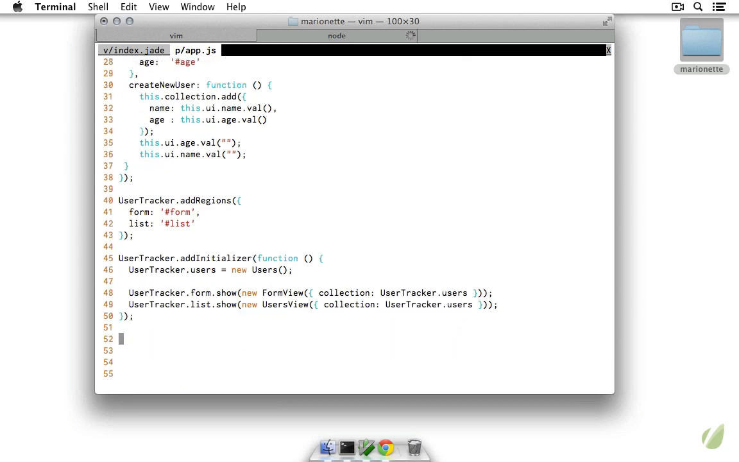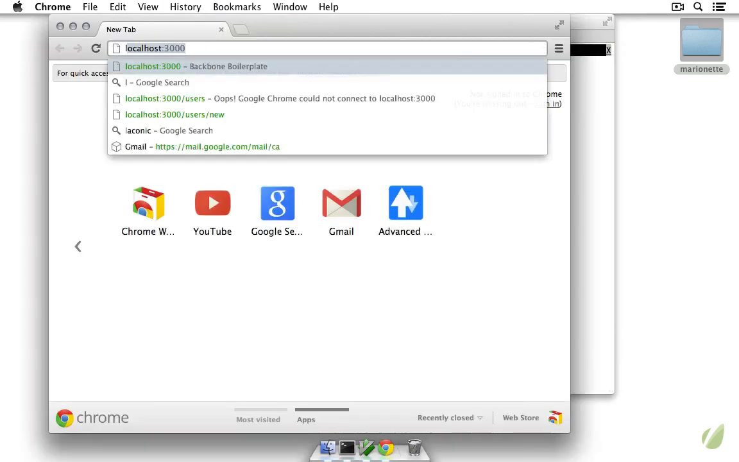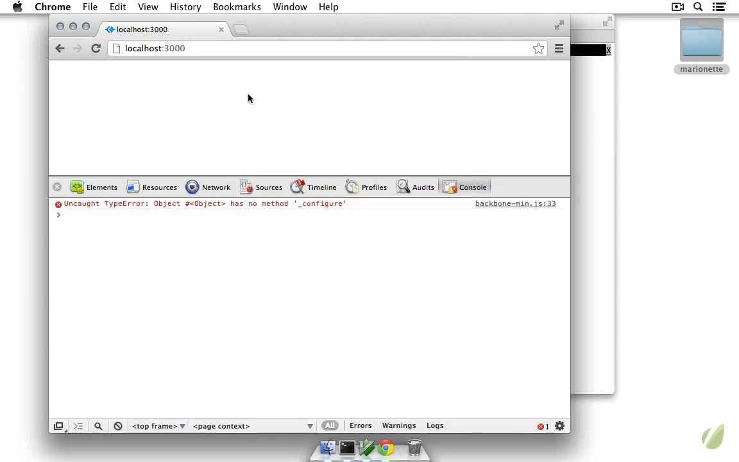Now, the only thing left to do is start the application. So right at the bottom here, we'll run usertracker.start. I'll go ahead and save that. Looks like my server is running, so I can open Google Chrome, go to localhost port 3000, and it looks like we have a bit of an error.